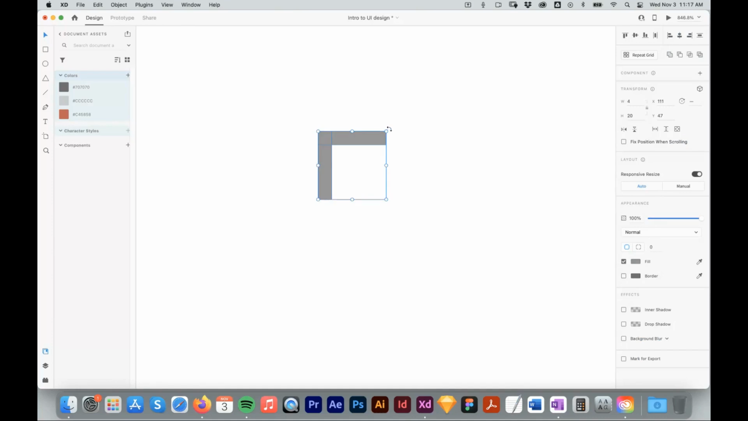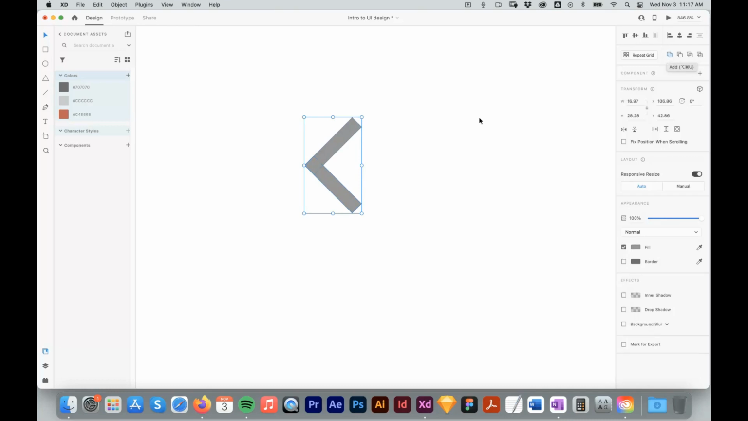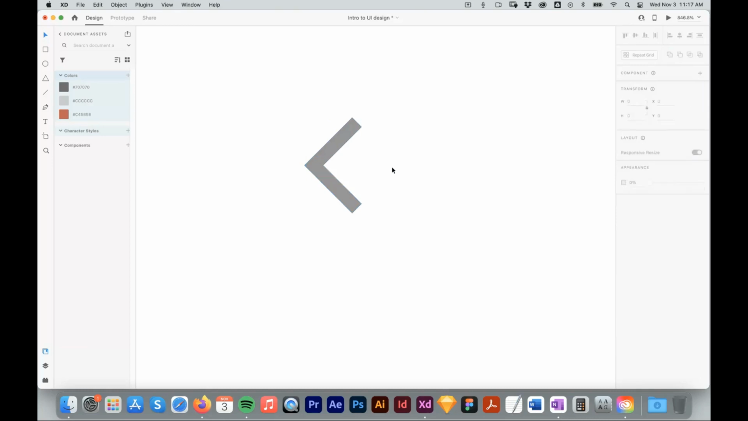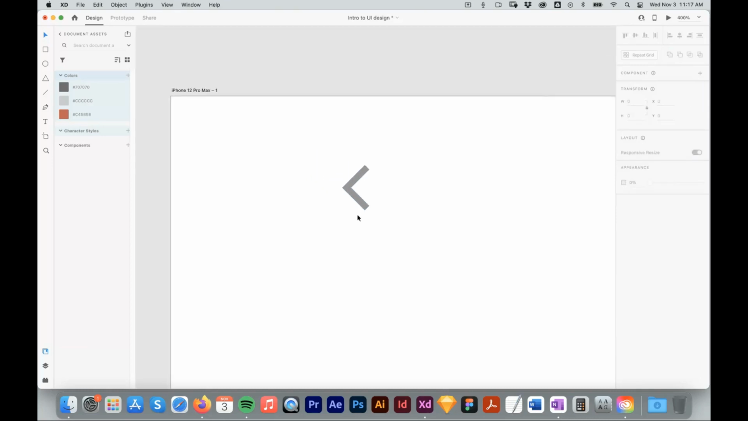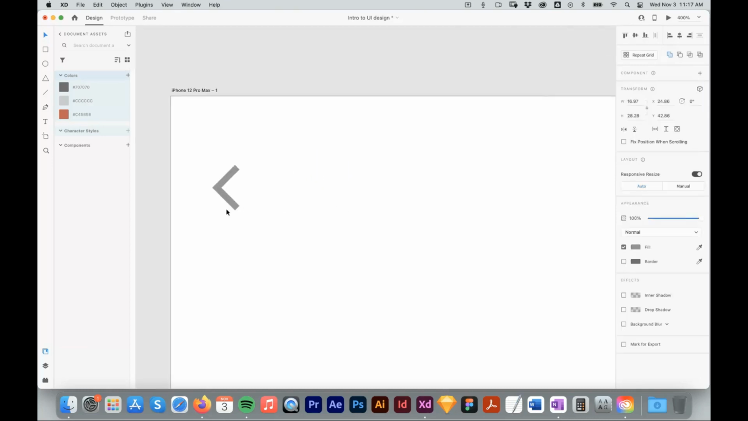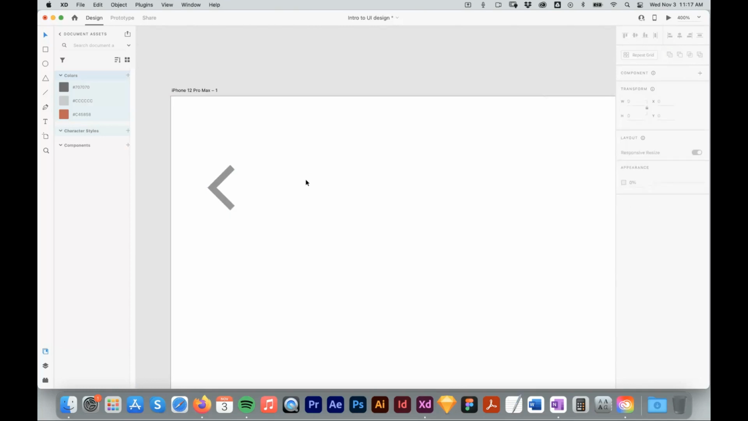I hover real close to the edge. It gives me that rotation, and I can rotate it. And I could group them. I could do something called add over here. It actually just turns it into one shape. That's probably the best thing to do. You want to keep your files clean and simple. And so there we go. We've got a little back shape.